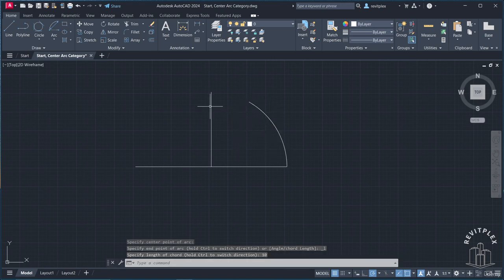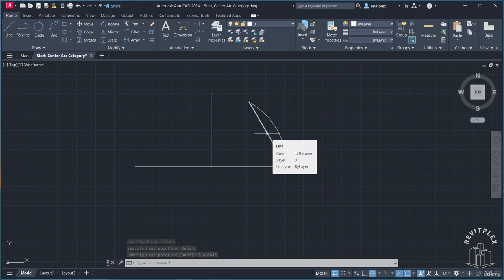Let me show you how this will look. I will go to line, and if I join a line from this point to this point, this will be my chord length. Let me press escape. This will be my chord length, and this is equal to 10 units. So this is all about the start center category arc.